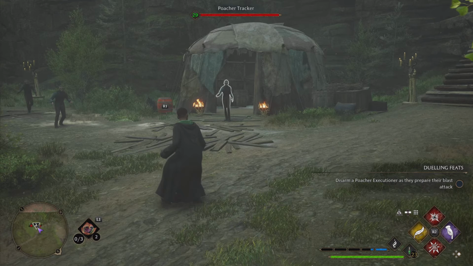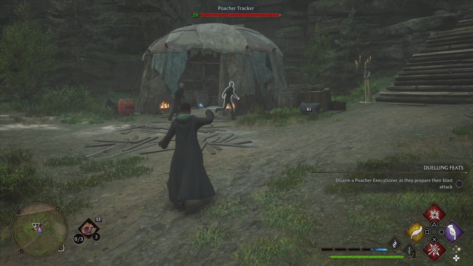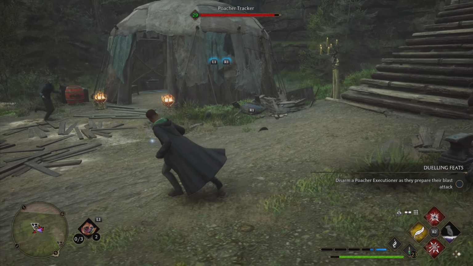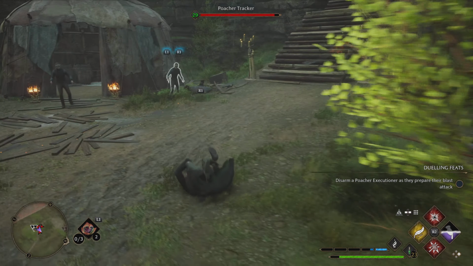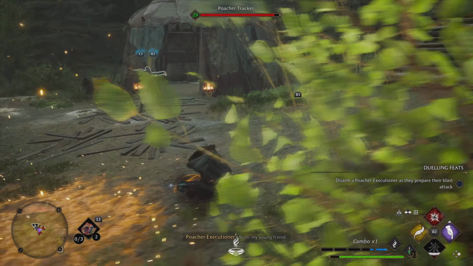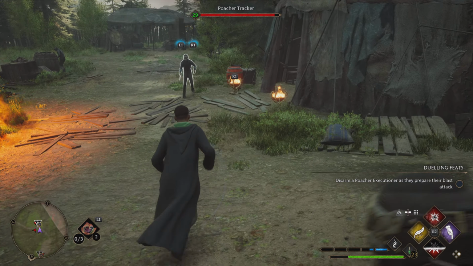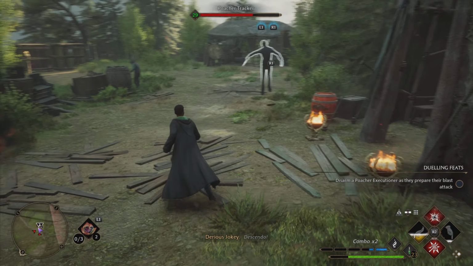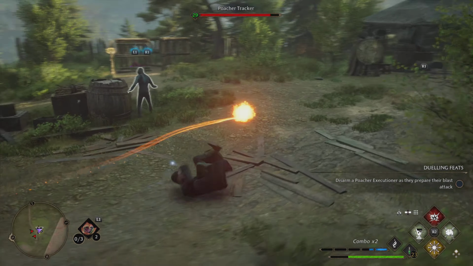For this first person here, I'm going to use just Descendo. And as you can see, I only do 96 damage, so not very effective whatsoever. As I dodge around while I wait for my Descendo to load up, I'm actually going to combine Levioso and Descendo to make it more effective. And as you can see there, I get 443 damage.